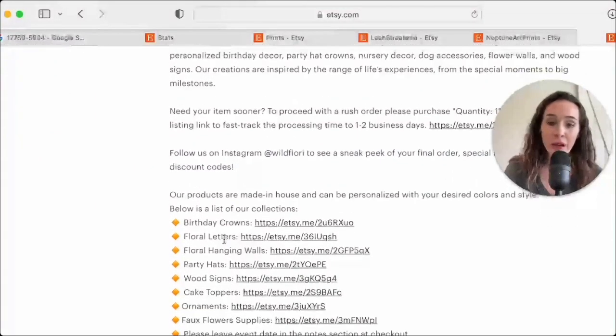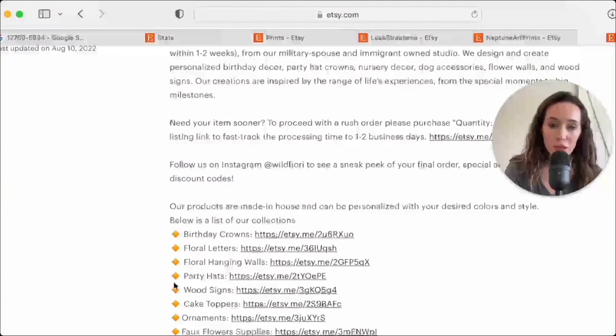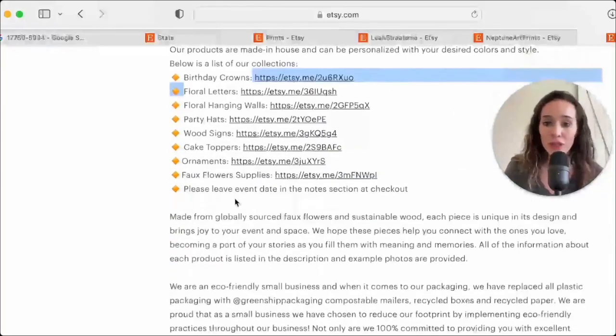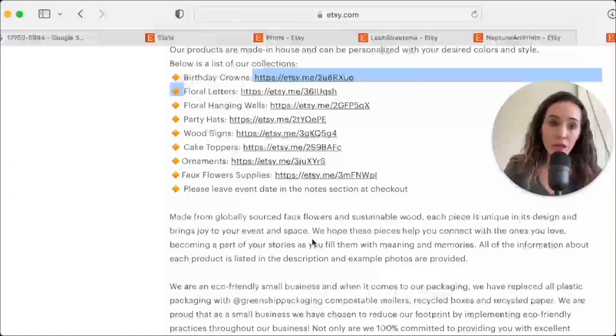Now they are breaking up their sections with little emojis. They're stating what it is because remember, if you don't state what the link is for, no one's going to click on it. That's very scary, to put a link out there and not state what it's for. Make sure you state what it's for. You could call it categories. You could call it collections. They're saying to leave any event date in the notes section when you check out if it's for a specific date.